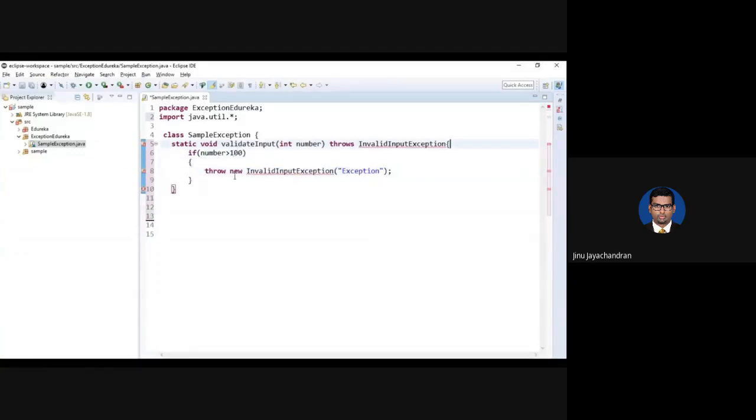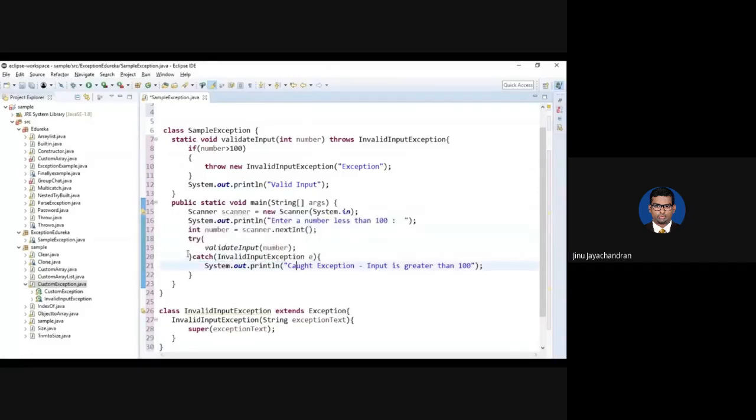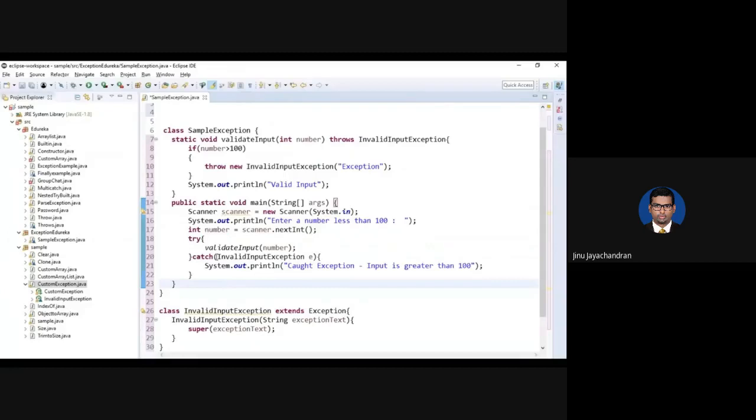So in this case, if the number that we entered is more than 100, then it should throw an exception. Else, it should print the provided input is valid. Let's see how. After that, I'm reading a number here and then trying to validate the input in the try block. If the input is not validated, then it will be handled in the catch block.